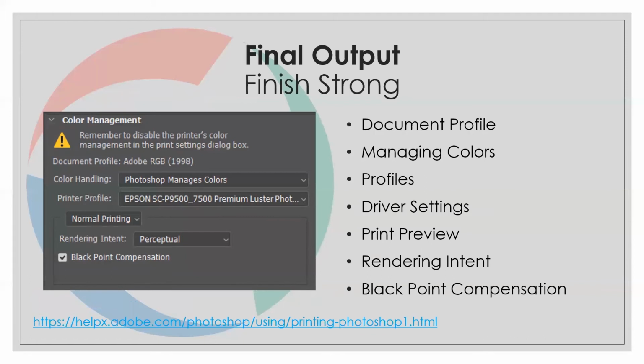Last, I want to finish on what I call the finish strong. If we have everything set properly, we can just check these last settings. You can see I was letting Photoshop manage my colors here. My printer profile, I already selected the media, which is my photo luster. Just for ease of use, I did my normal printing, render intent at perceptual, and then the black point compensation. Since we are converting from an RGB to a CMYK space, we want to make sure that our black point is represented properly across the board. There have been times when I've seen black point compensation cause issues, but for the majority of uses, it's going to be worth it to leave on the majority of the time.